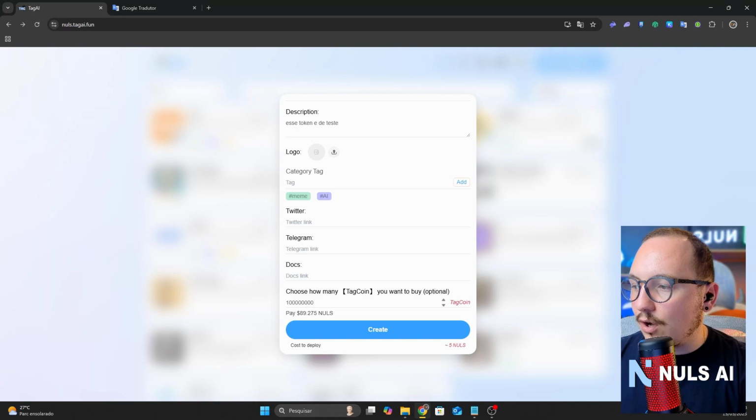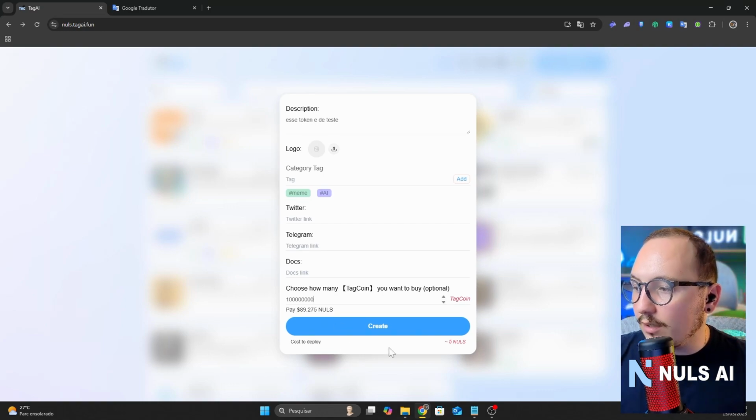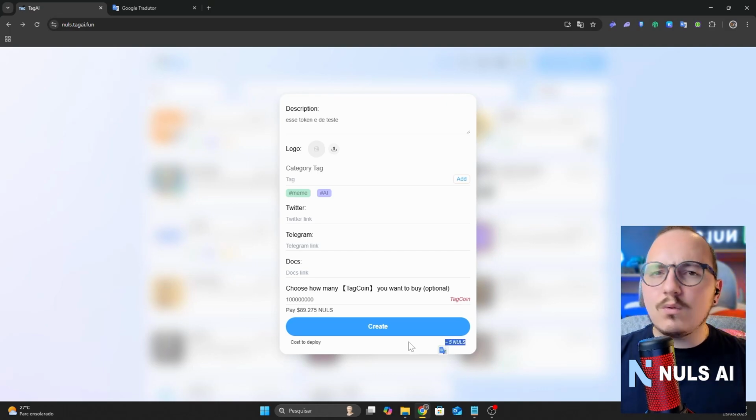Notice that as you increase the number of tokens you purchase, the price increases exponentially. This is part of the mathematical formula that raises the token price as more people buy it. So, you can decide how many tokens to purchase at the beginning if you want to. The cost to create a token on the platform is just 5 nuls. That is an extremely low fee.